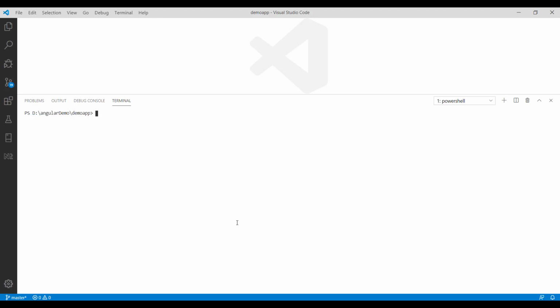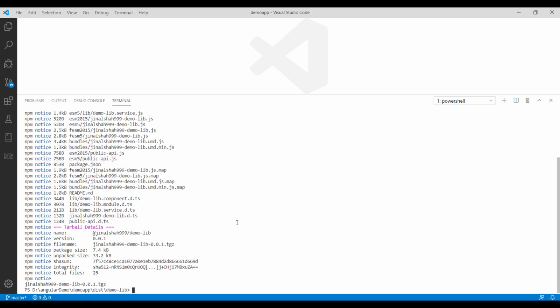Now as a next step, let's navigate to this dist directory. Inside that library folder, I'll create the pack file. So the command is npm pack. Now it will generate a pack file with the name of the package name which we provided, Jinal demo library.